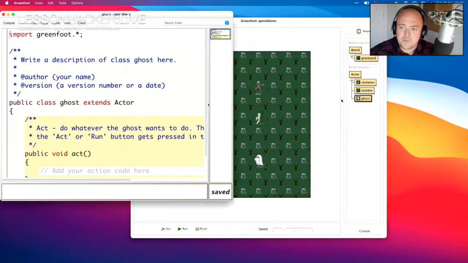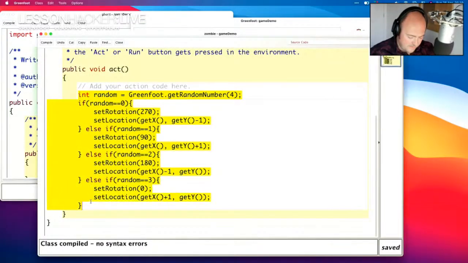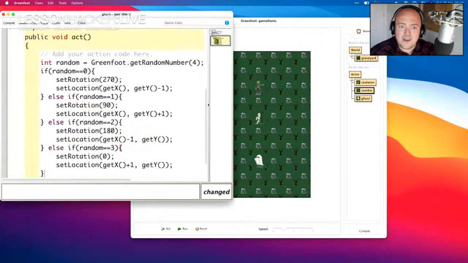But actually, what I'm going to do is go into my code for my zombie. Because now I've written that big chunk there, I'm going to copy that. And that's going to form the basis of movement for everyone else I do. I'm going to paste that in here. And remembering this goes up, down, left, and right.